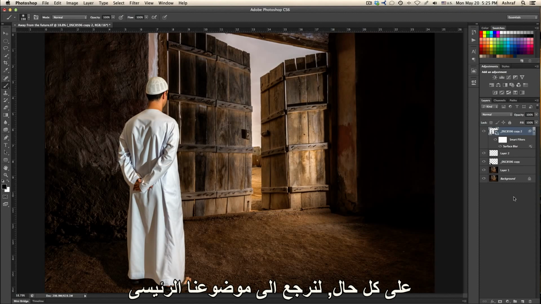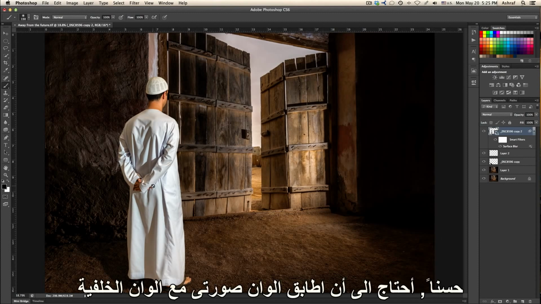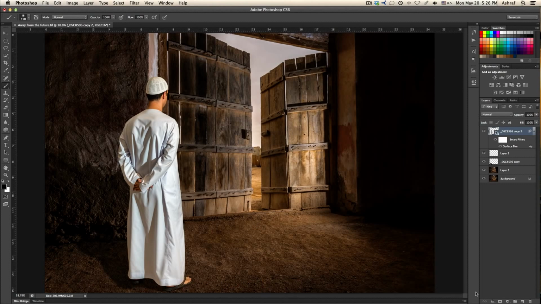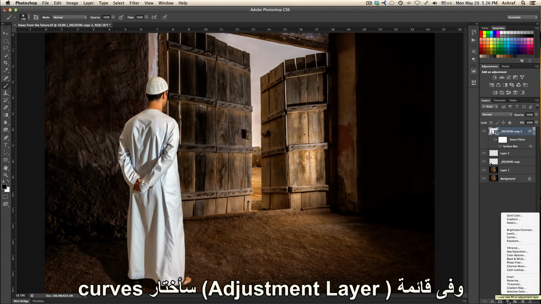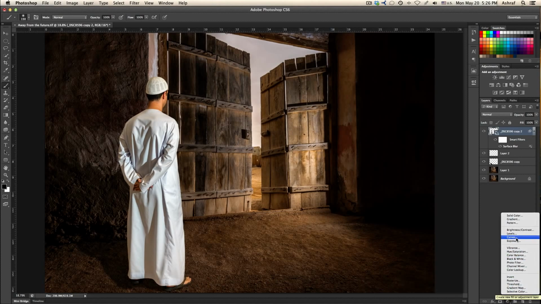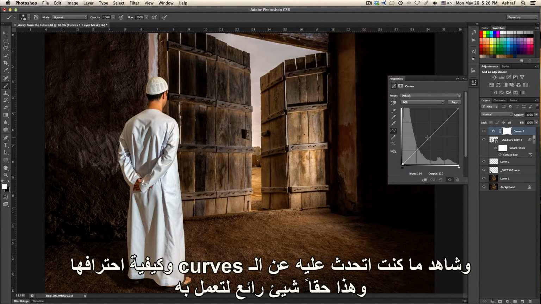Anyway, let's come now to the major point, where I need to have the color of myself matching the color of my background. So what exactly do I need to do? I will be going to the adjustment layer, and in the adjustment layer I will be choosing curves. Remember curves? If you haven't seen curves, please go back to my previous video, which you can see the link down here. Just see what I've been talking about, the curves and how to master curves. It's really an amazing thing to work with.